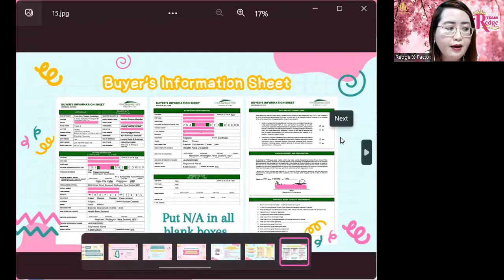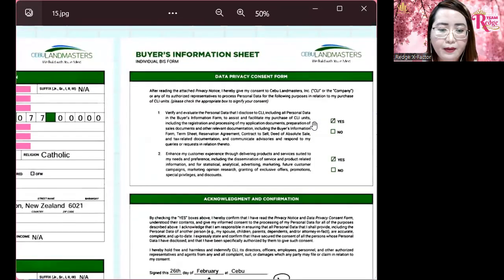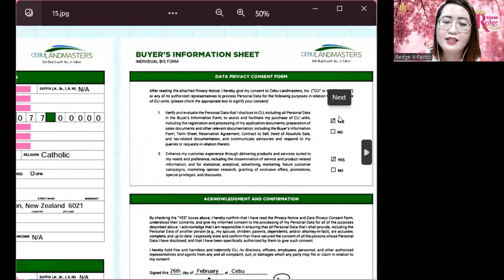And for Cebu Land Masters Buyer's Information Sheet here, dapat i-check mo tong part na to. Yung sa page 3, dapat yes ito. Kasi, for example, you are trying to reserve a hotcake project, tapos parang nakalinya ka. Like you are the 212 na client or yung client mo yung 212.